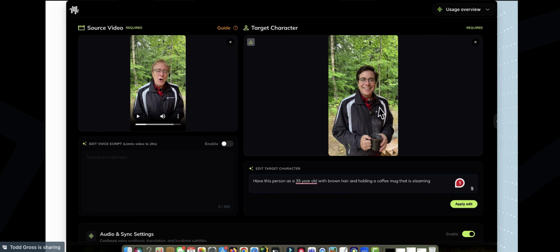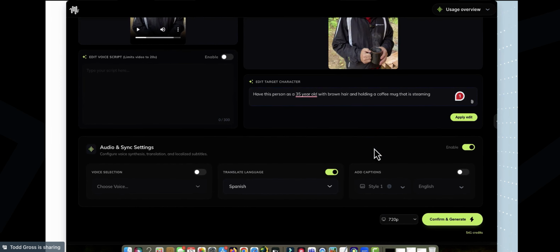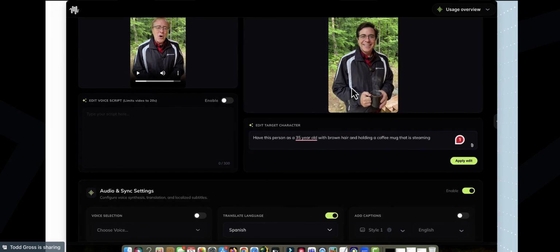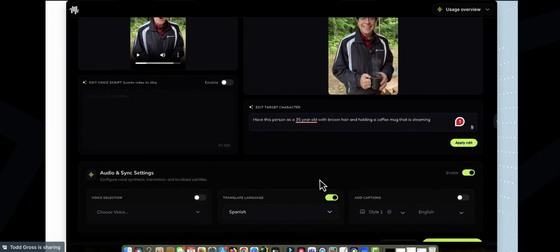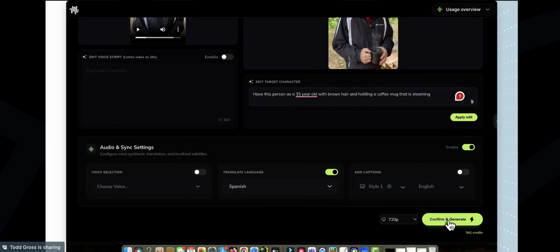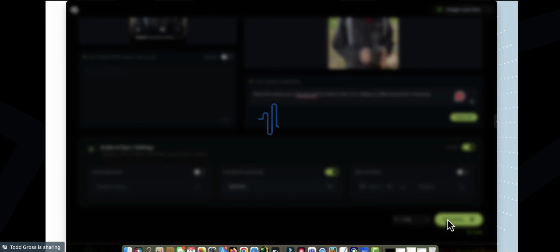You don't want to put captions if you're doing that. If you're going to overlay it on a web page, you want to just leave it regular like it is now, because all that background is going to be cut out. So I'm doing Spanish, and then I'm going to do 720p. We could have done 1080p, but let's do 720. We'll go a little faster, and confirm and generate. This part does take a few minutes to render.